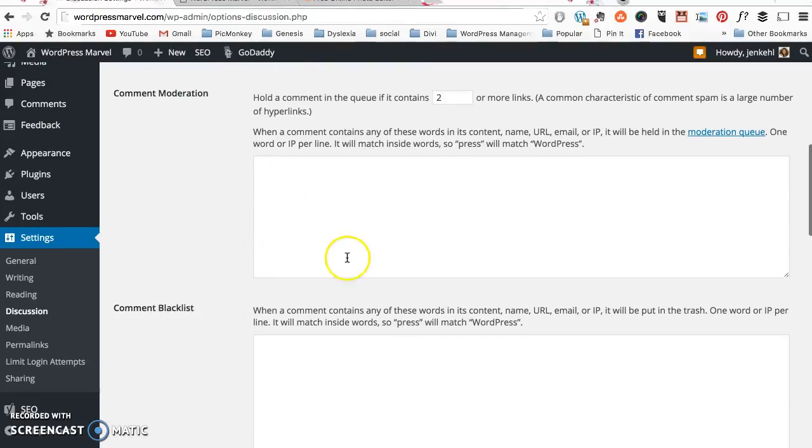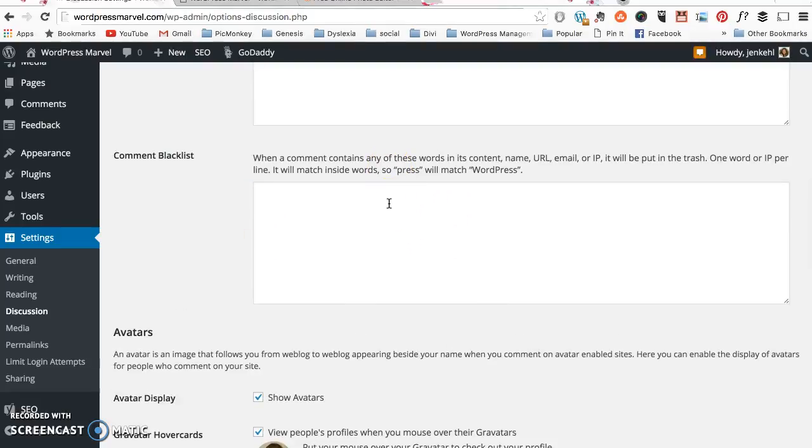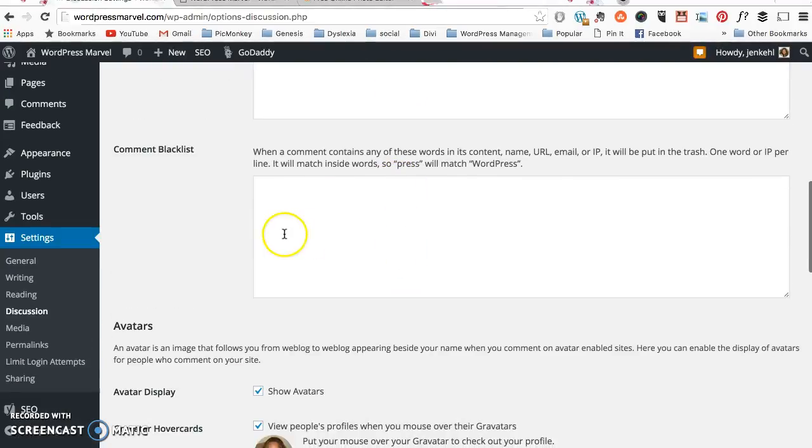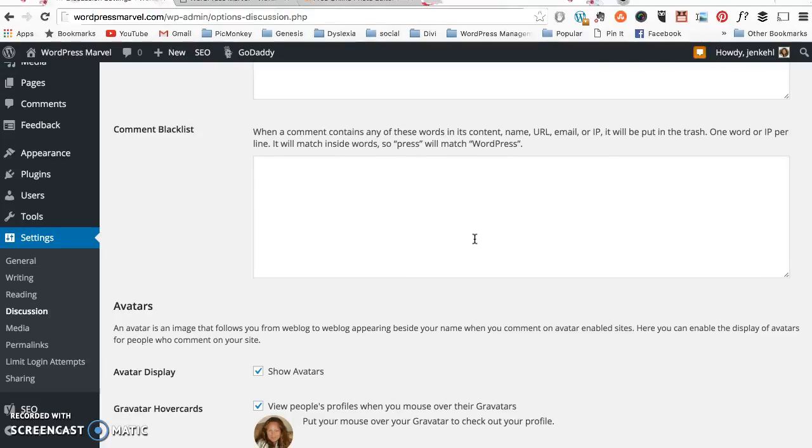So here's a place where you can actually choose specific names or URLs, different things that you think should be held in for moderation. You can put some stuff in here. This is blacklisted. This goes to moderation. So if you know that whenever somebody from this IP address or this URL or this name comments, it will go directly into the trash. So say your crazy ex-boyfriend likes to comment on your site, well, guess what? Stick his email in there and it will go completely to the trash.